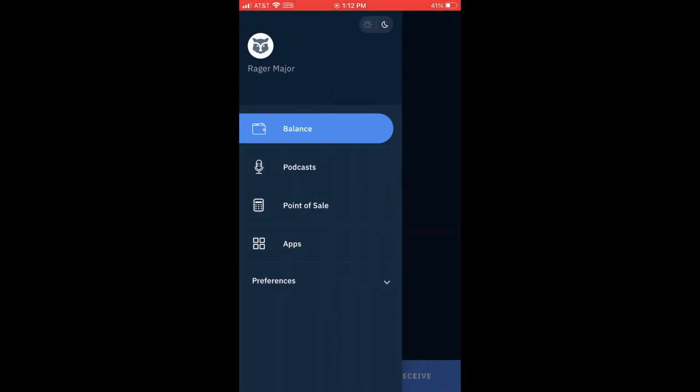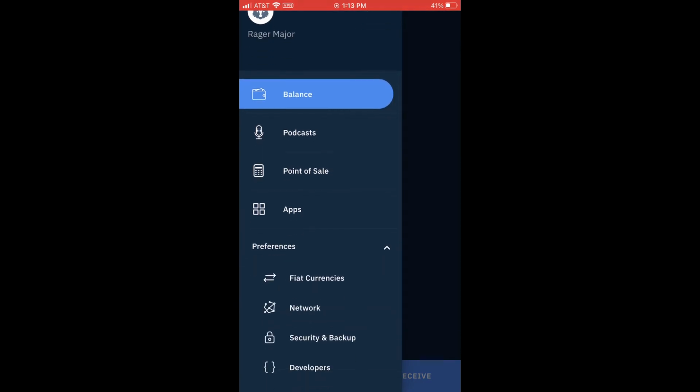The last point, I keep having to go into preferences here. Okay, so security and backup is a really important piece. I'm actually getting just a blank screen when I click that. So that's not great. I'll definitely send feedback on that.